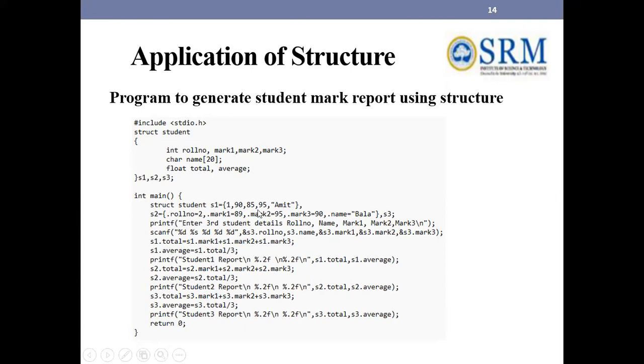After this, we are calculating the total and average for all three structure variables. S1 dot total equal to S1 dot mark1 plus S1 dot mark2 plus S1 dot mark3. S1 dot average is equal to S1 dot total by 3. This is the first student's report generation. Student one report: we are printing the total and average.